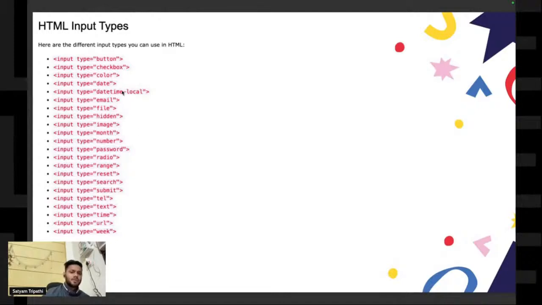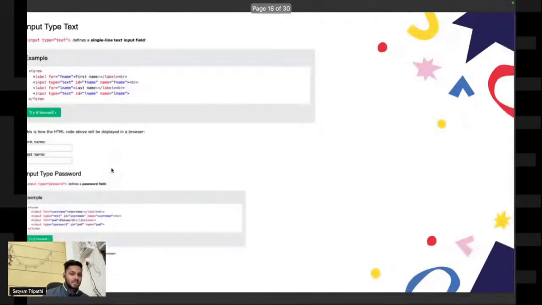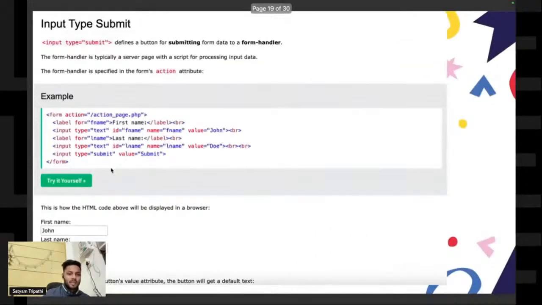Similarly, you can even do types like button, checkbox, color, date, and calendar you were asking about, right? Datetime is there, week is there. Multiple things are there. Okay. Now let us talk about some important things that are left over here.